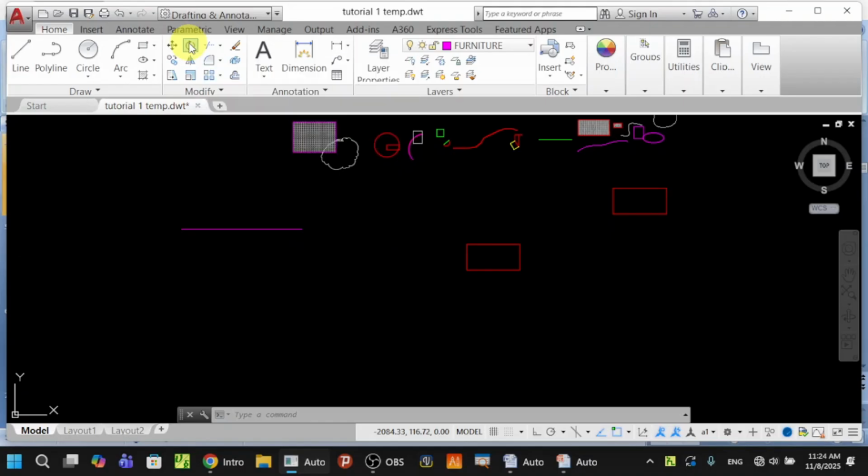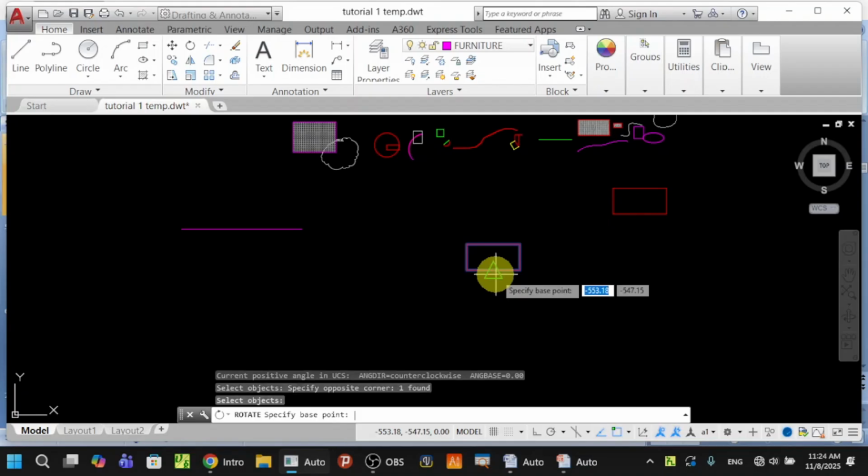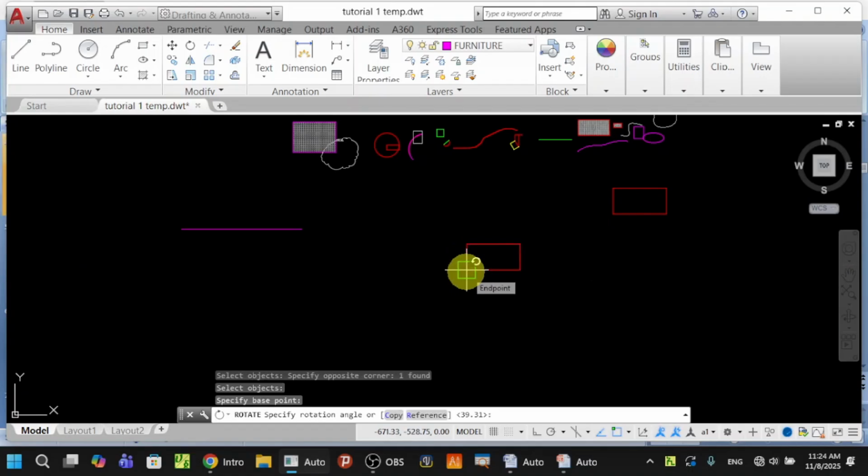Let me click on rotate. Now follow the command prompt here. Rotate, select object. Select object from right to left. Okay. Then after finishing the selection, you always click Enter to show that you finished the selection. Enter. Specify base point. At the same time, you can show the base point. Then specify rotation angle. You can input an angle.